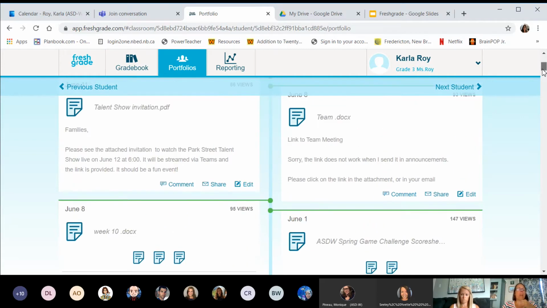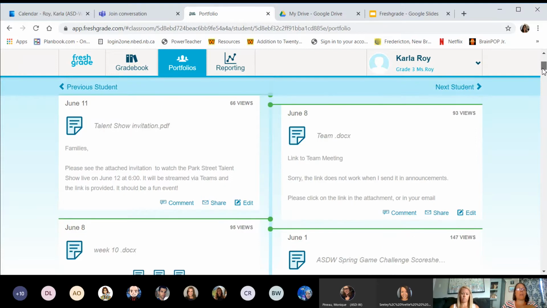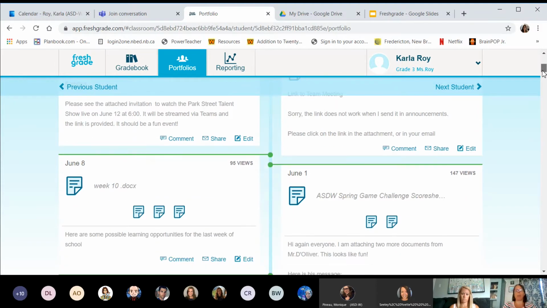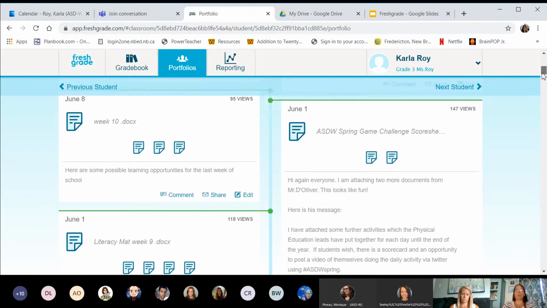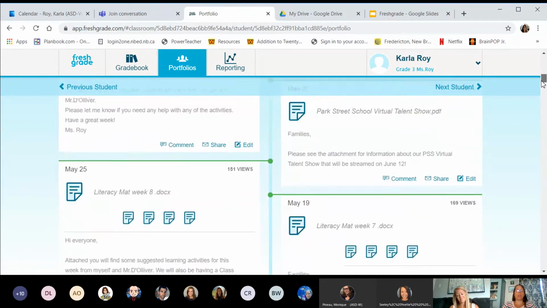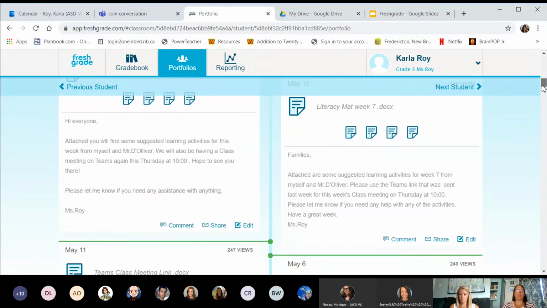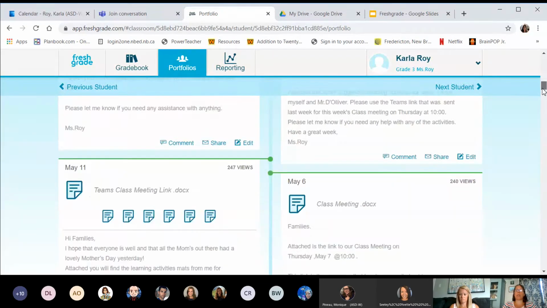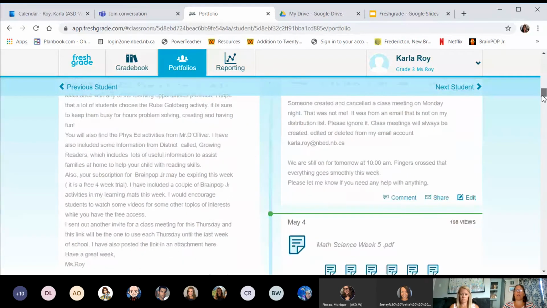Here, this was a talent show invitation that was sent from Elizabeth in June when she did an online talent show. So she just sent us that and said, could you put this on FreshGrade, please, and copy and paste, and we put it up. So I'm just going to scroll down because there's all these weeks of COVID here, and you can see each week and the learning activities and the description of things that were on there.